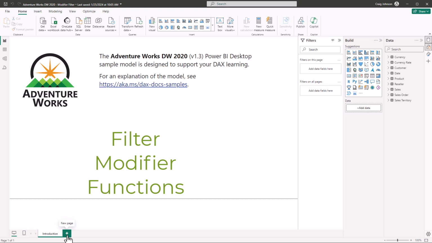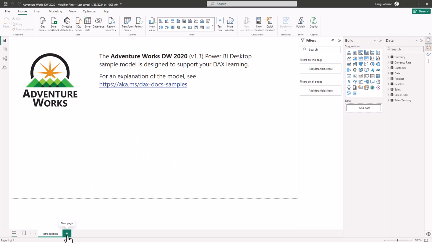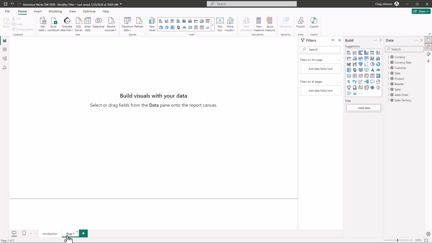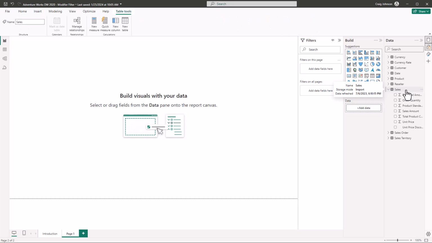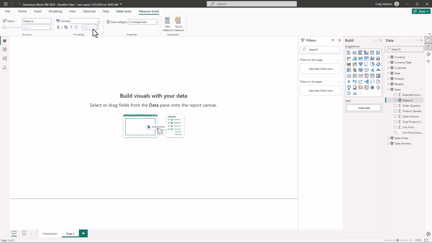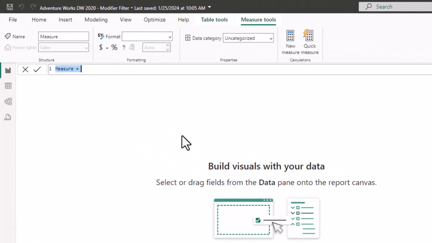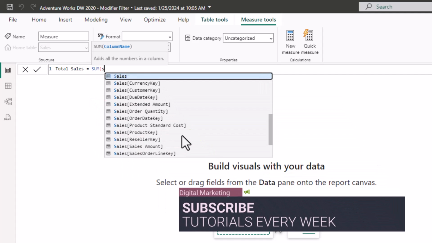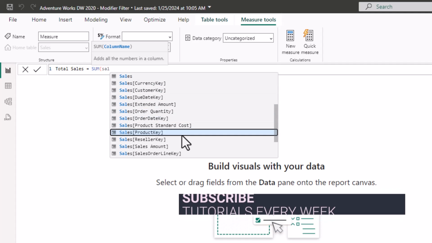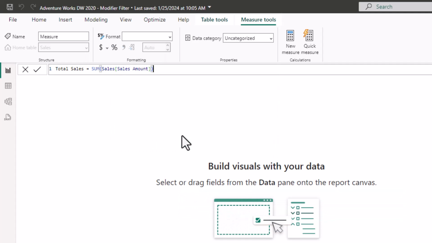First thing you're going to do when you open up the AdventureWorks database file that you download is create a new page. Again, we're going to create one measure so we can focus in on this one measure to use the filter modify function. We're going to create a new measure in the sales table, and it's going to be called total sales. And total sales is equal to sum, and then from the sales table, we want the sales amount. So this is going to get us total sales.